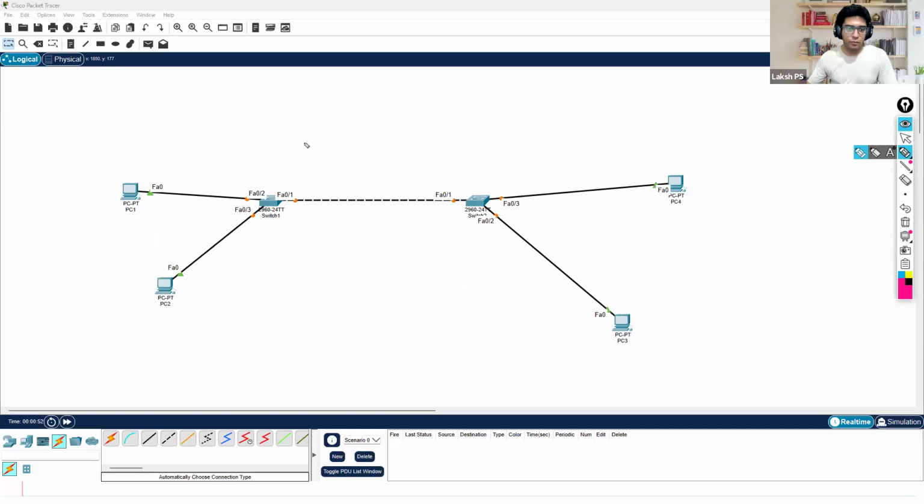Okay. So what I'm going to do, this is VLAN number 10, VLAN number 20. This is trunk mode, VLAN 10, VLAN 20. This is also trunk mode, VLAN 10, VLAN 20. This is VLAN number 10, and this is VLAN number 20. Okay, I hope the diagram is clear.